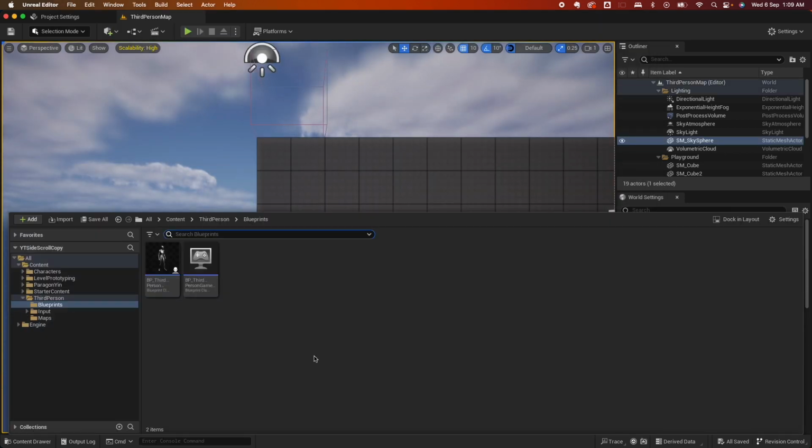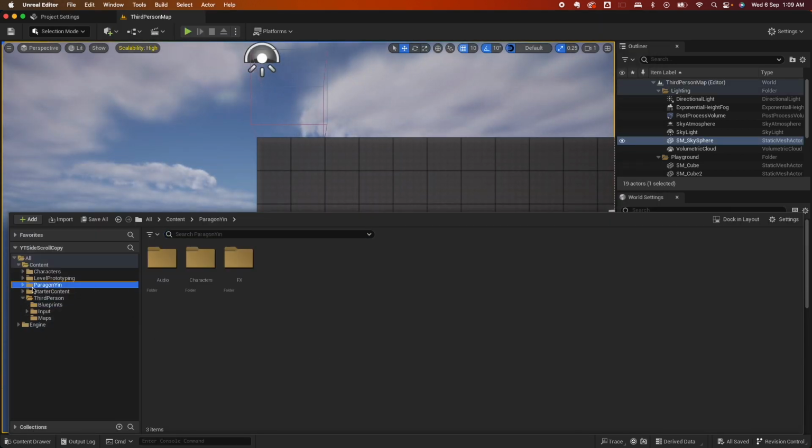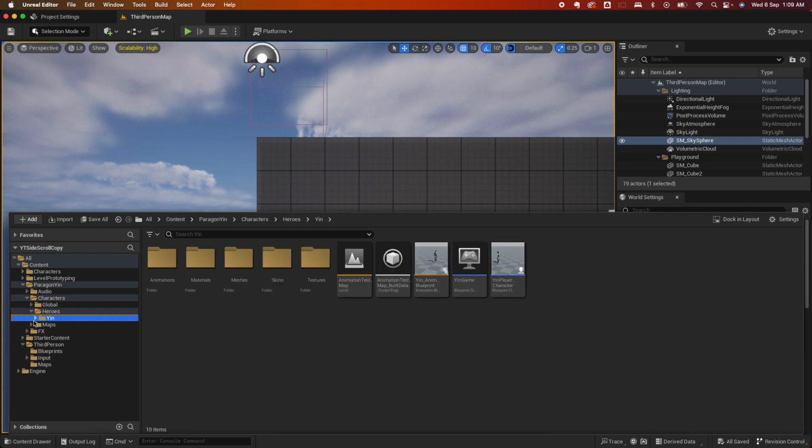So open up the content drawer, you would see that there's now a folder here called Paragon Yin, and there's a character folder, a heroes folder. If you select Yin, it has a bunch of stuff in here.